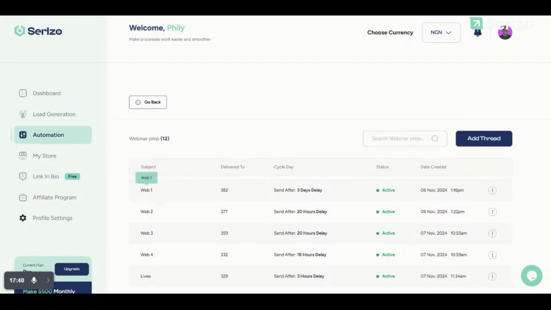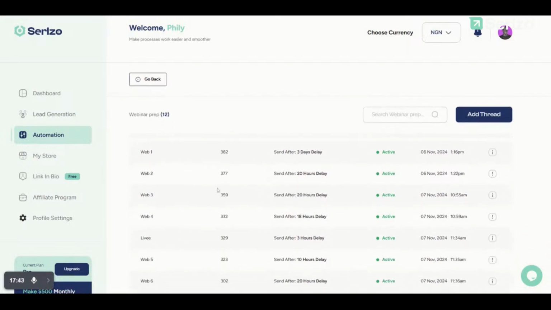Let's say the person joined by, okay, let me use hours so it's not confusing. Let's say web 2 now you say 20 hours. So the person joined by, let's say you use 2 hours, okay? The person joined by 9 p.m. If you set 2 hours delay here, it means by 11 p.m. the person will be receiving the second message.